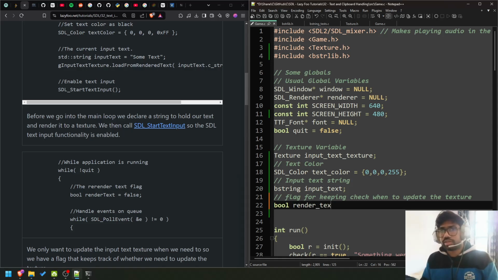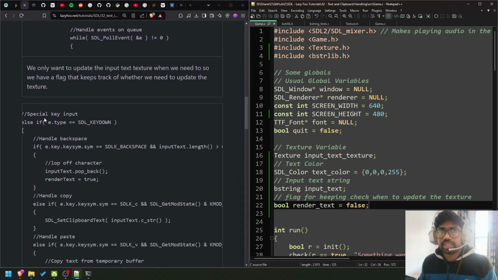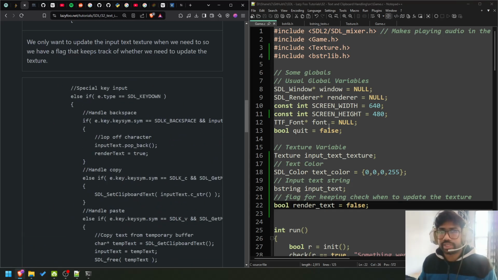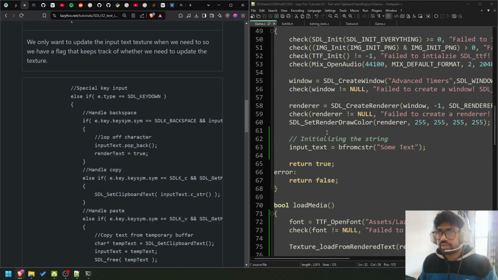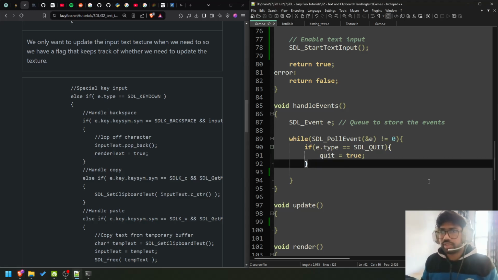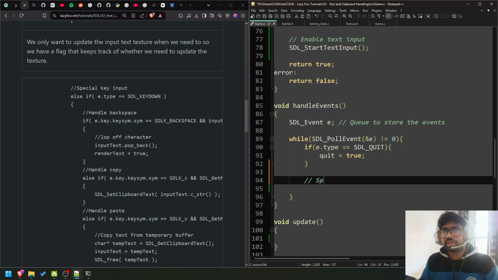Bool render text equals false. Alright, then we move into the handle events function, the function for handling events. Poll. Okay, now I'll check for special key input.